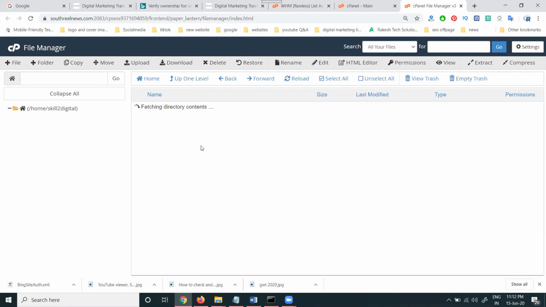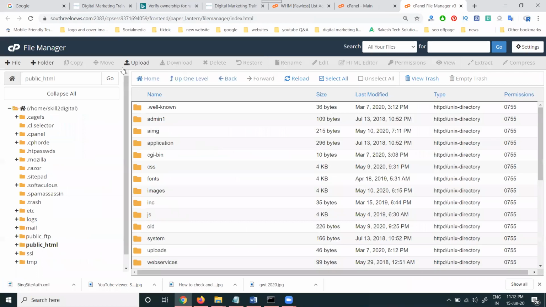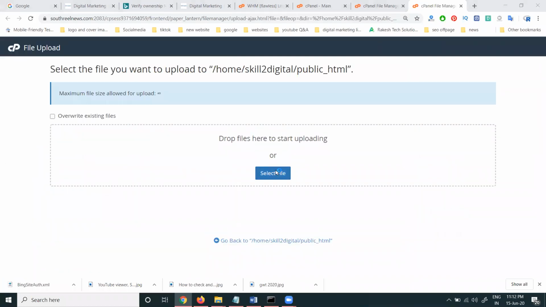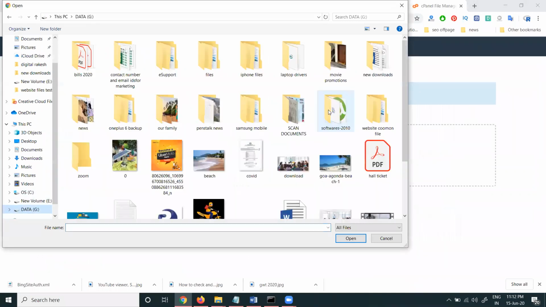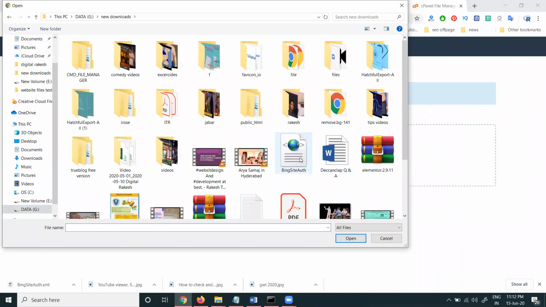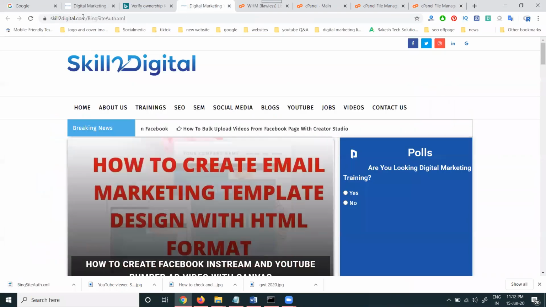Here, where are you uploading the file? The option is called public_html. Select it, upload the file, select the file. Where is our document? Go to the download folder. Done. Previously there was no code. Now you can refresh, and the code is updated.